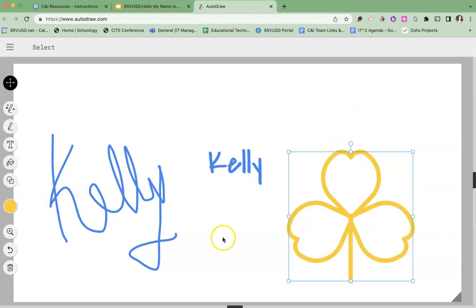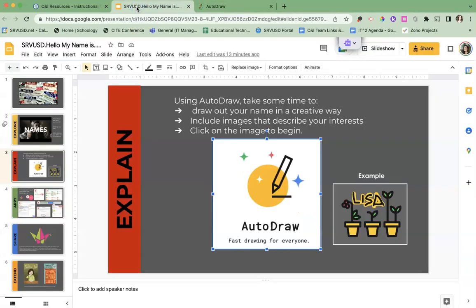So you and your students can explore designing a slide that has the name and maybe some symbols that represent the name of the student.